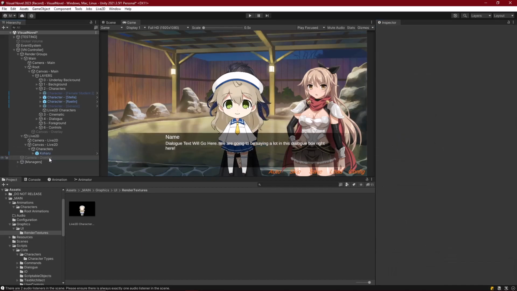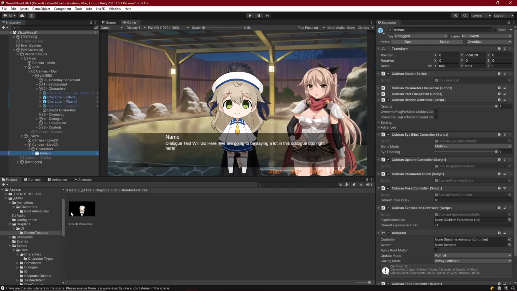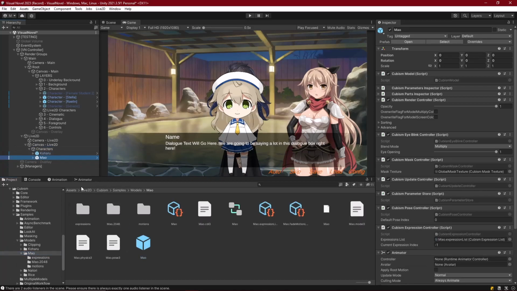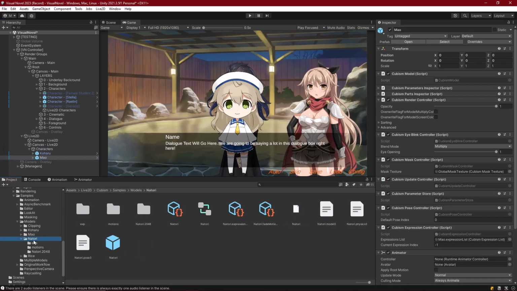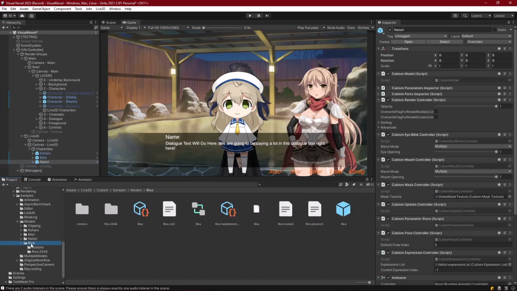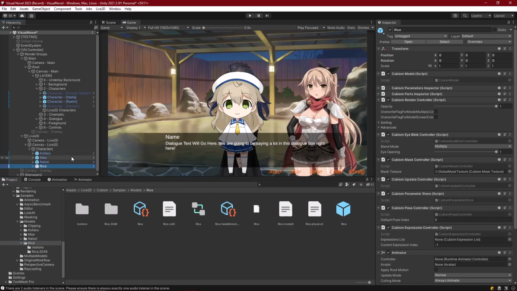Okay, so I'm going to delete her. Let's just work with this character that we got. I'm going to go ahead and pull in the other characters as well. So I've got 3 other ones here that I can use. So I'm going to pull in Mao, I guess is how you say that. And then Natori. And then Rice. I worked with a guy named Rice once. And it wasn't a nickname either.